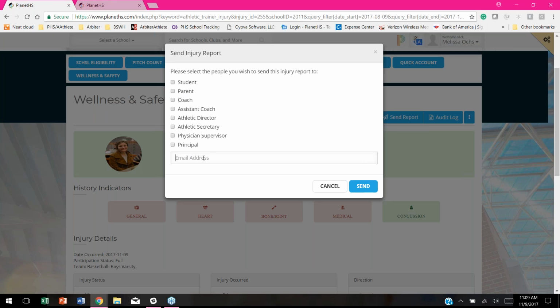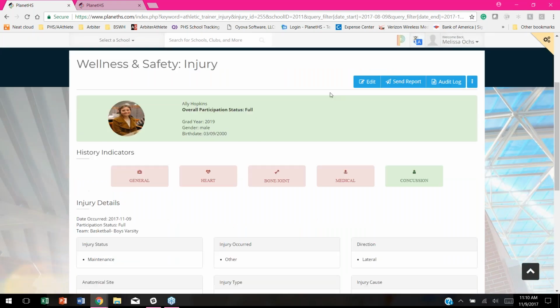But if you wanted to send it to somebody that is outside the system, so let's say you have a team physician that you want to send this to that does not have an account with us, that's perfectly fine. You can enter in their email address here, and it will shoot them an email with a secure link for them to select, and that link will bring them to this page.